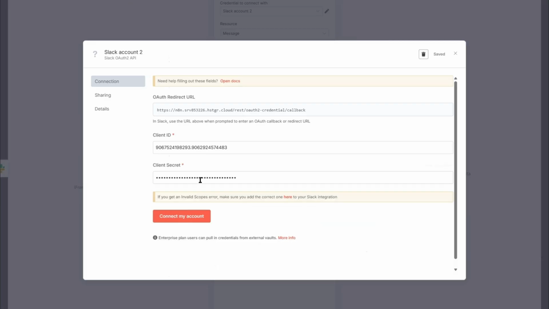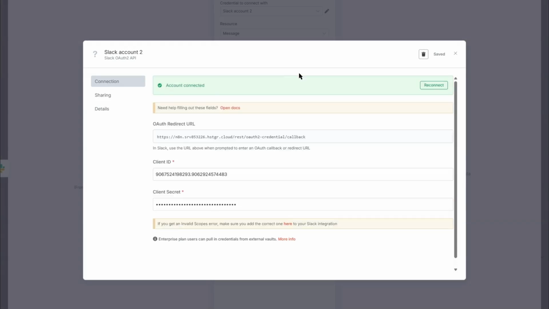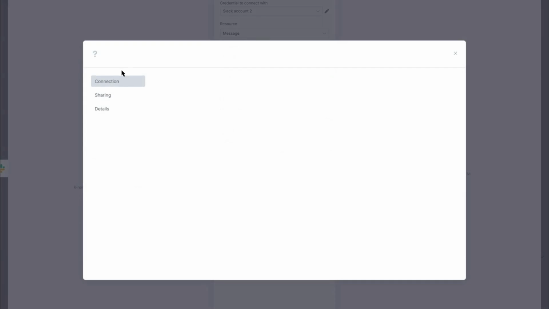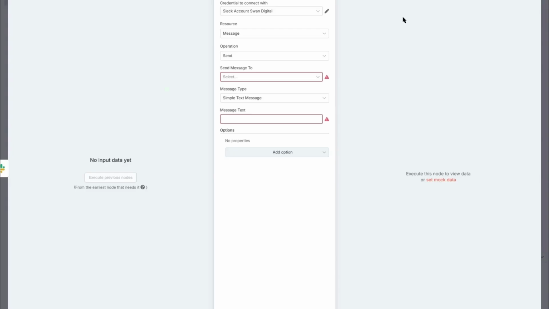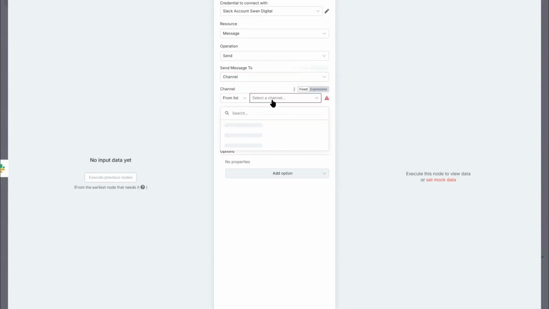And now if I go back to n8n and I click connect my account, it is now asking for permission to join. I'm going to click allow. Okay, now it is successfully connected. So I can go in and I can rename this and save. So now I can pick a channel to send a message to and click execute.